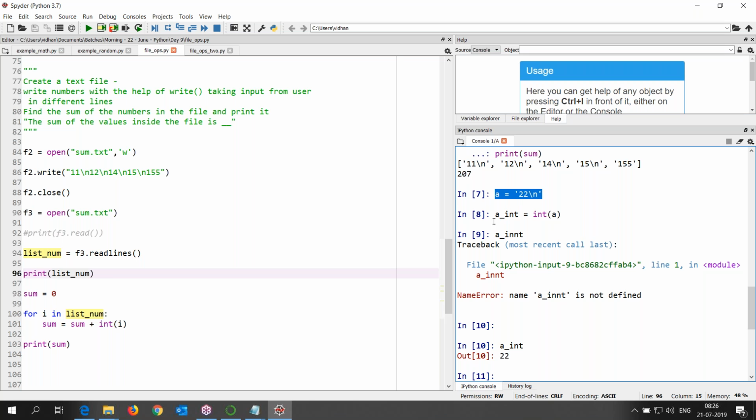See, I'm simply passing it to an integer function, and after that the value that I'm getting is an integer without the quotes and without the backslash. Okay. Understood? Now the second part of this is something that I want you to try right now.